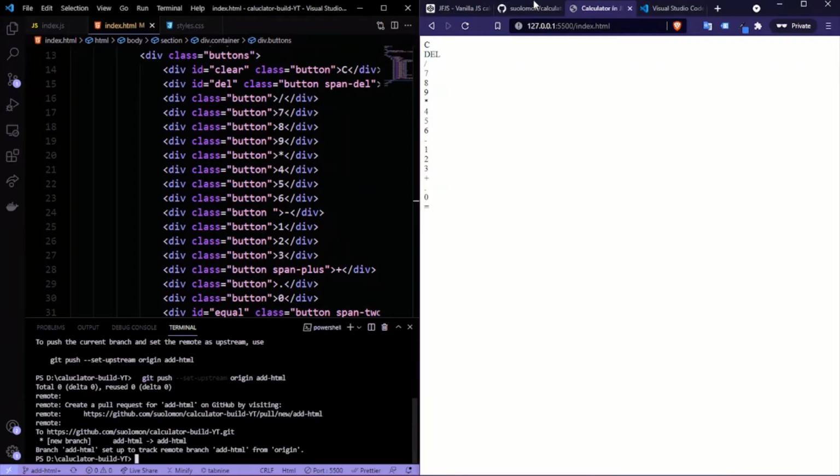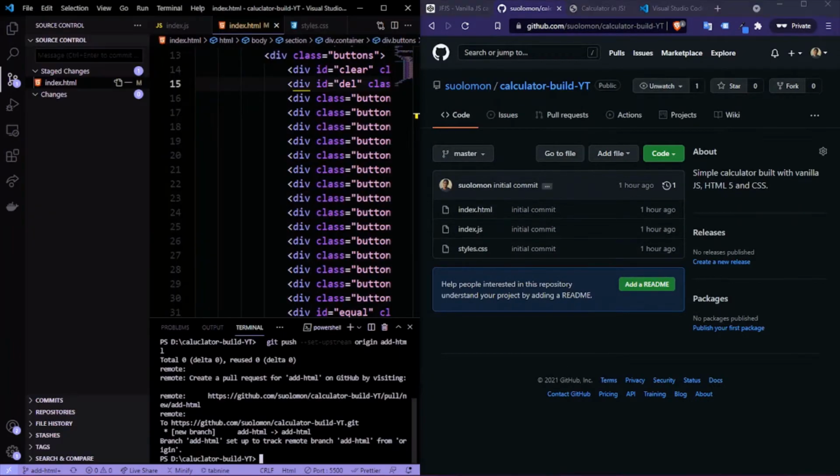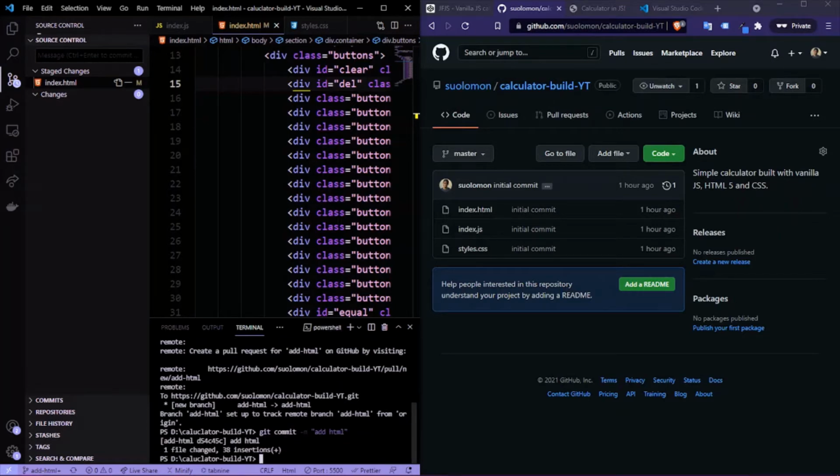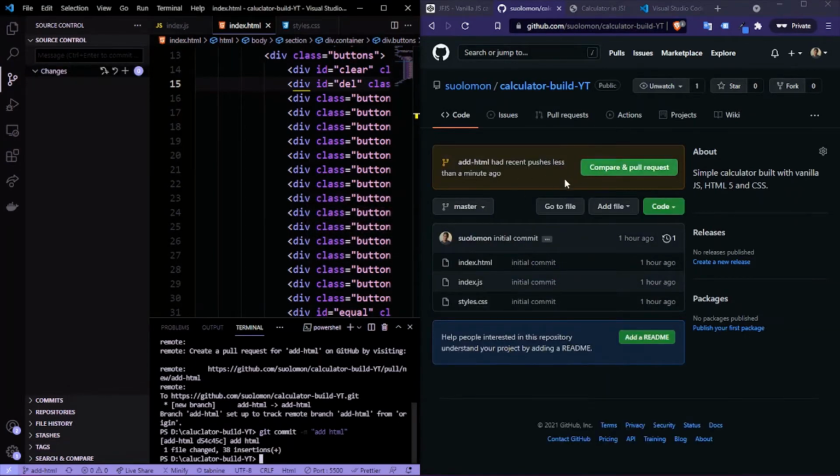So now if we check our GitHub repository, we should be getting that change in a moment. Sorry, I forgot to commit. Do this. Okay. And now as you can see, the changes are here.